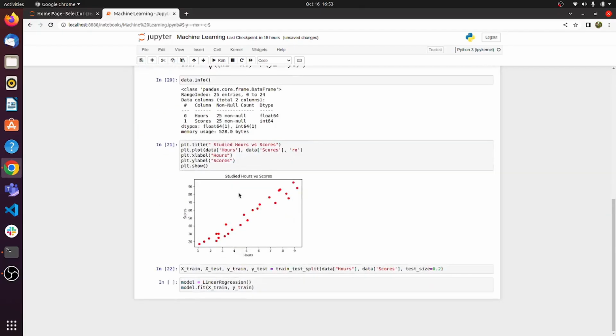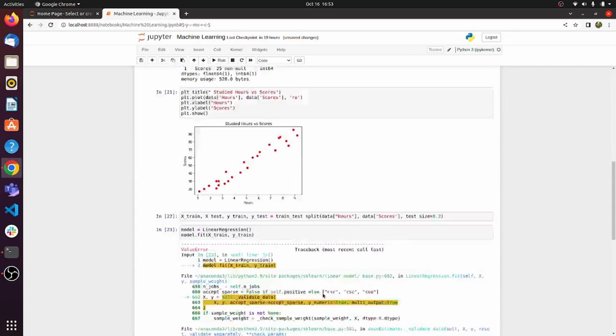So we use x train as our features and y train as our labels. This is the format you have to follow in order to create your machine learning model. I have mentioned x train, I have mentioned y train, and that is it. And you just run this cell.